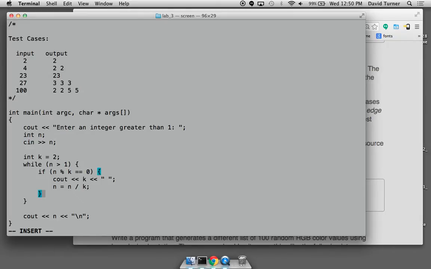And continue with the loop. But what happens if n mod k is not 0? That means k does not divide into n. That means k is not a factor that we can remove out of n. Then we want to increment k.